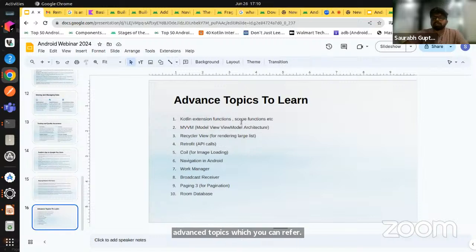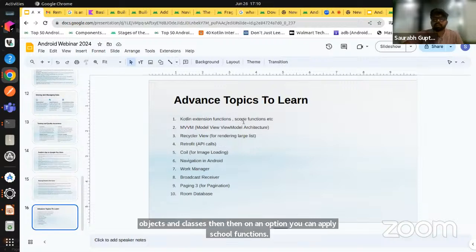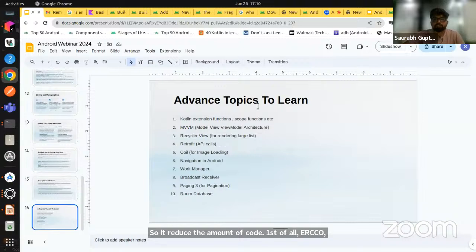There are Kotlin extension functions you can use, and there are scope functions. If you're dealing with objects and classes, then on an object you can apply scope functions. So it reduces the amount of code. First of all, scope functions are apply and with. So these are all the scope functions, and you can read about them later.